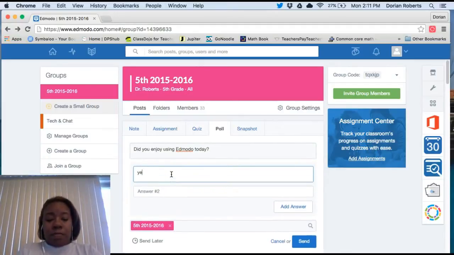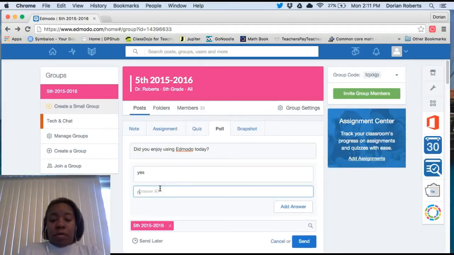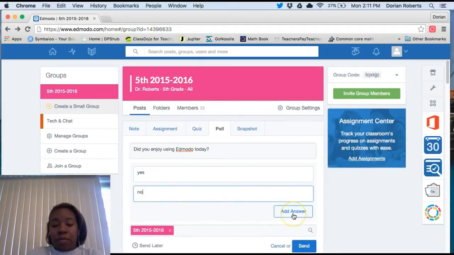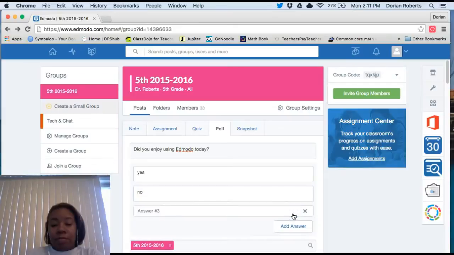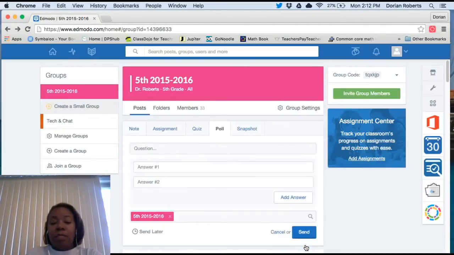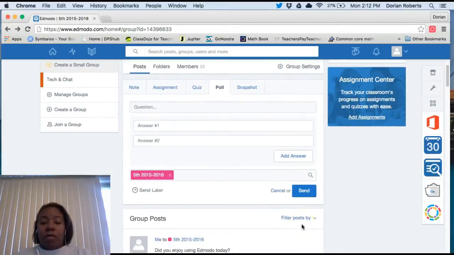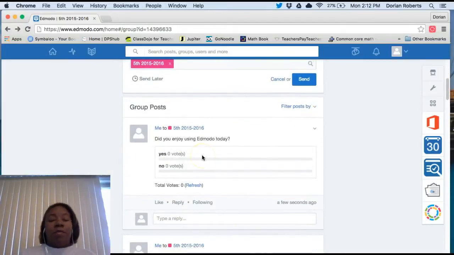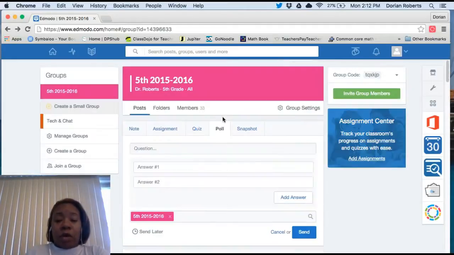Yes, no. Add answer. Or maybe you go ahead and hit send. And from there, my students are able to vote and I can get instant feedback. Maybe I should continue to use this app or no, the kids are not really getting it. Something interesting, I love it and use it all the time.